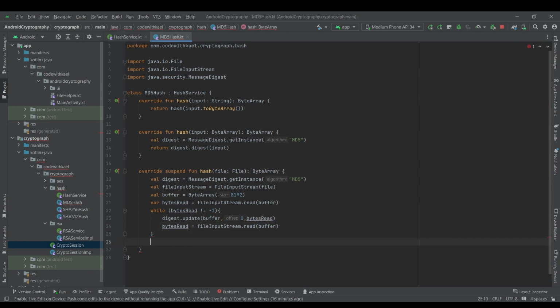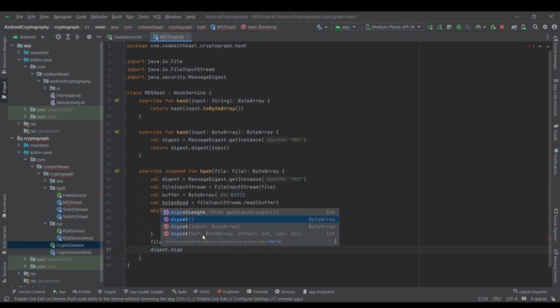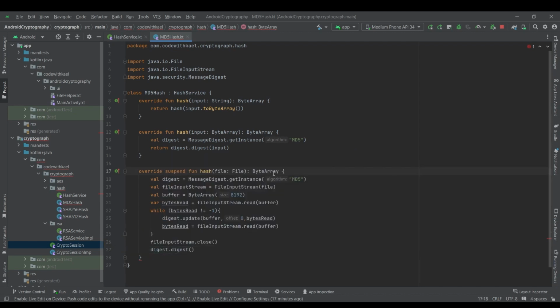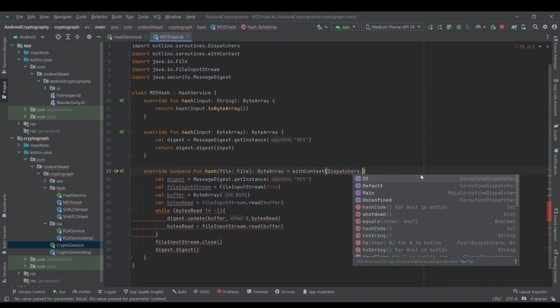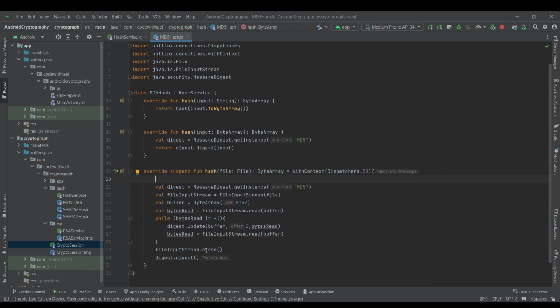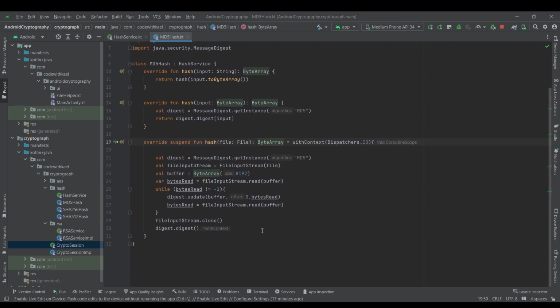And right after this while loop, we will close the input stream and then call digest on our digest object. But this is a suspend function, so I forgot to start it using withContext and Dispatchers.IO. So right here, we will return the digest.digest, which is a byte array that we need. Perfect.